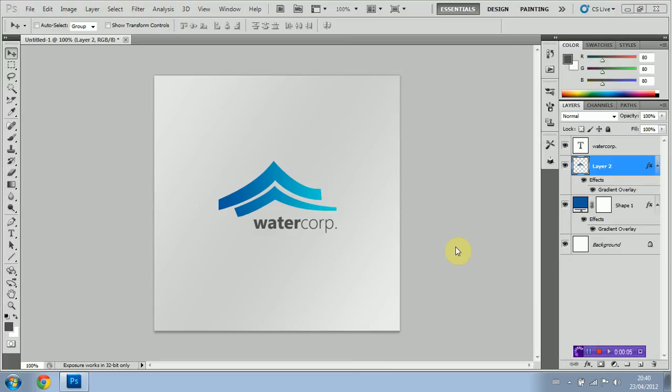Today I'm going to be going over some of the basic aspects of logo design and some of the principles you guys should follow when designing your logos. To get started, as you can see, I've just designed a simple little logo here for the tutorial. The logo is for a fictional company called Water Corp. And I'm just going to go over piece by piece how I made this logo and the aspects that you guys should incorporate into your logos.